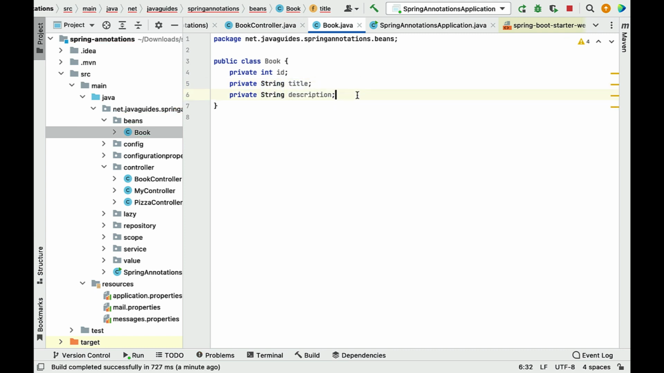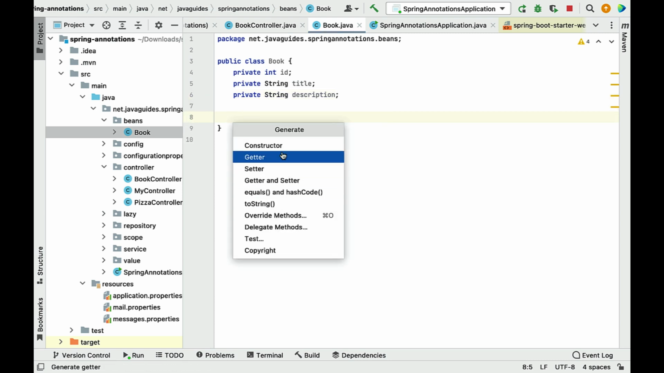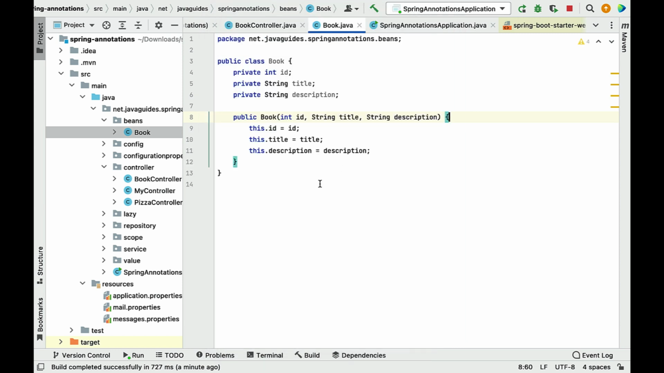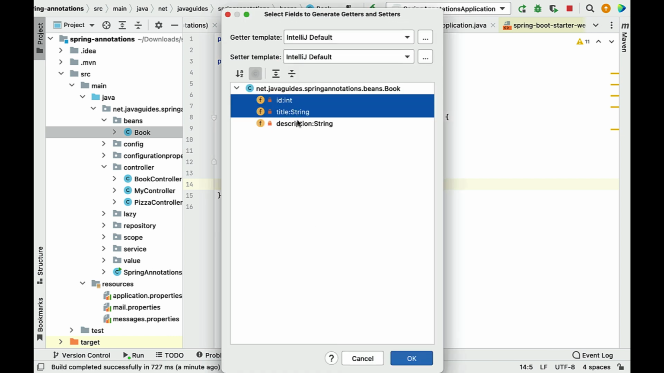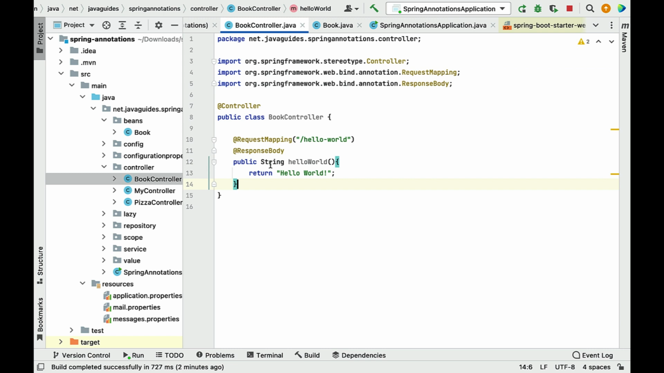Perfect. Next, let us create a constructor. Generate constructor and select all the fields, and also create getter and setter methods over here. Right click, generate, choose getter and setter and choose all these fields, click on OK. Now we have created the Book class. Next, let's go to BookController, and within the BookController, let's create a REST API that returns a Book instance in a JSON format.